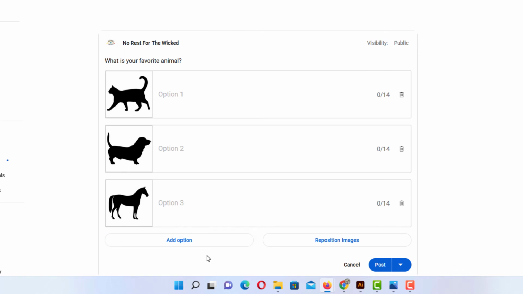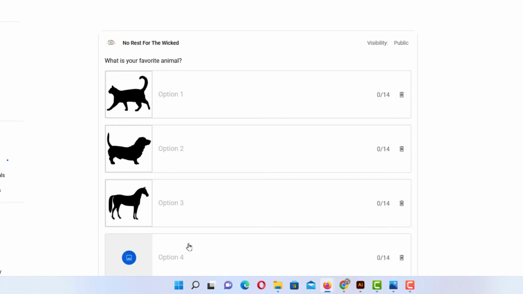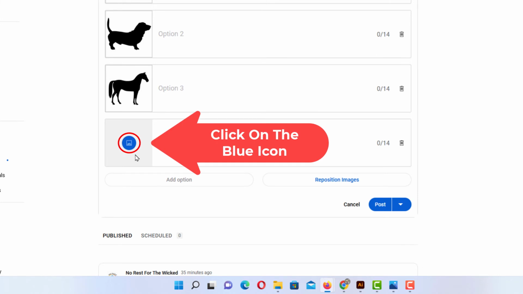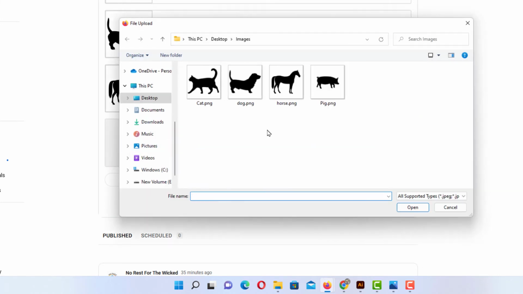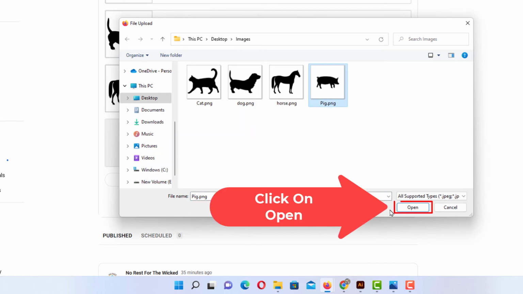And now I'm going to select add option again. I'm going to add a fourth option. I'm going to scroll down a little. I'm going to click on the little blue icon next to option 4. I'm going to select this pig here. I'm going to click on open.